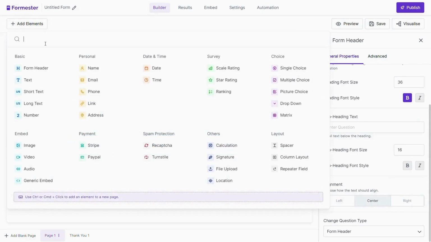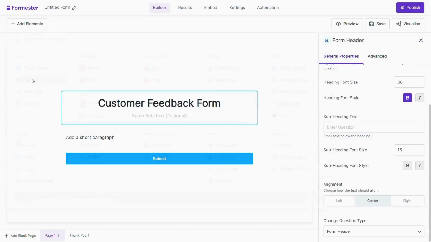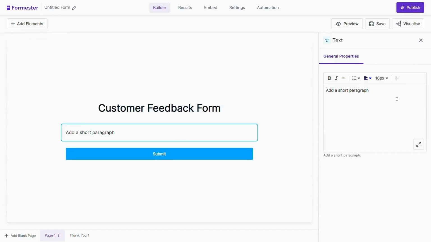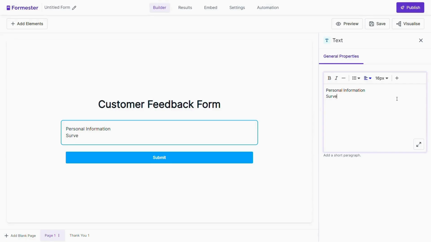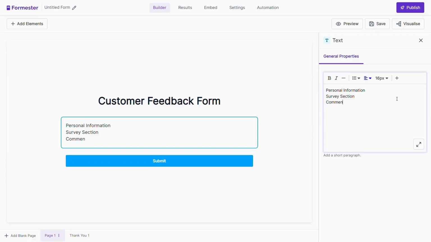Before we start adding any fields into the form, we can start by thinking about the outline of the feedback form itself. A common feedback form would have these following sections: personal information, and then a survey section, and then a comment section.